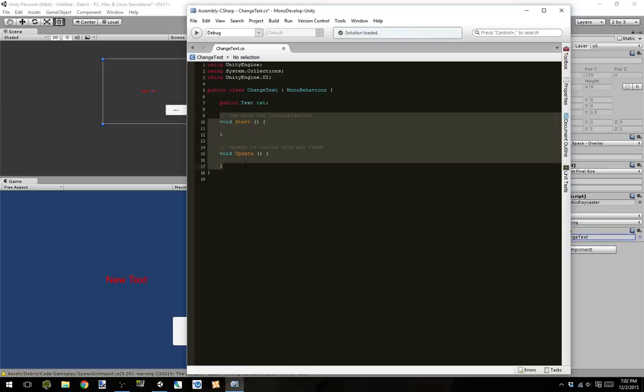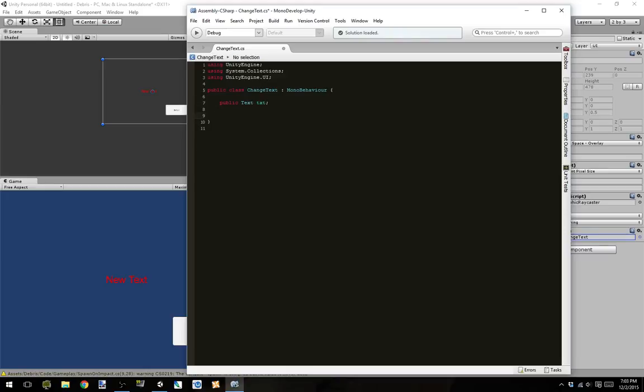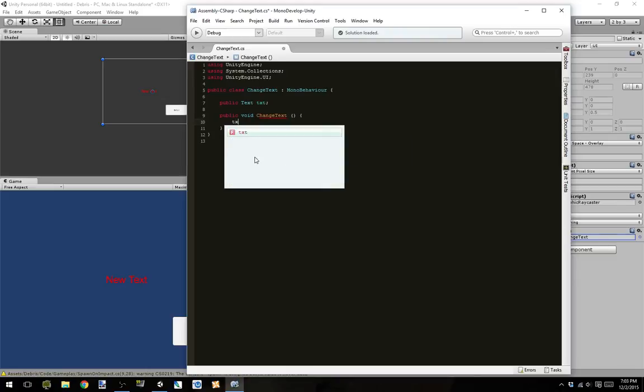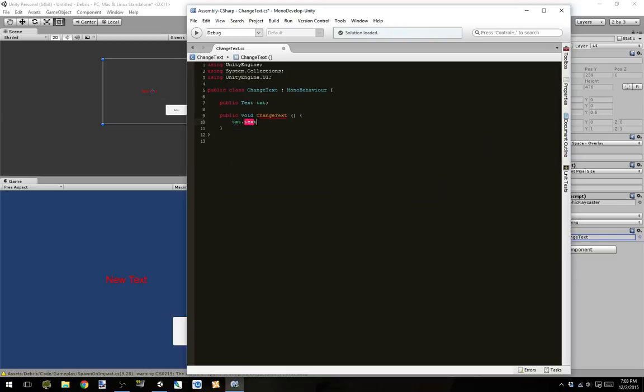So now we don't need any of this stuff. And we'll create a public function called change text. And we'll say txt.text equals "text has been changed," which is just awesome. Okay, so that's our script.